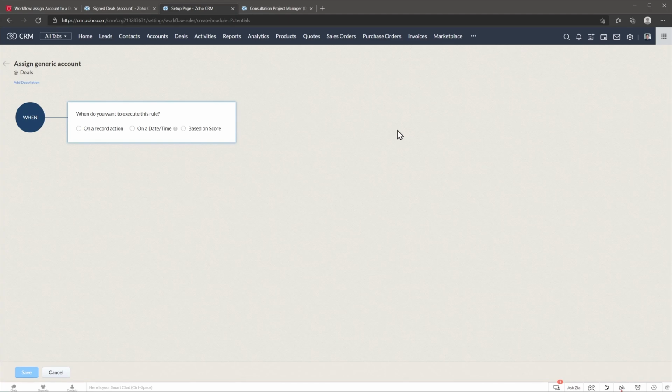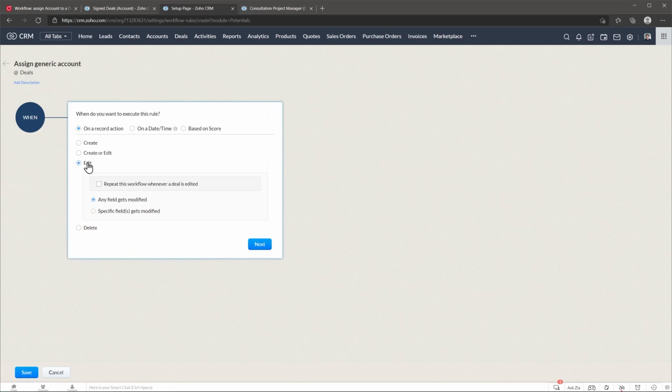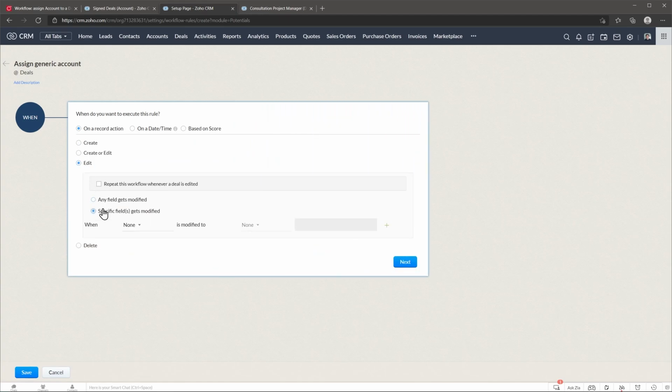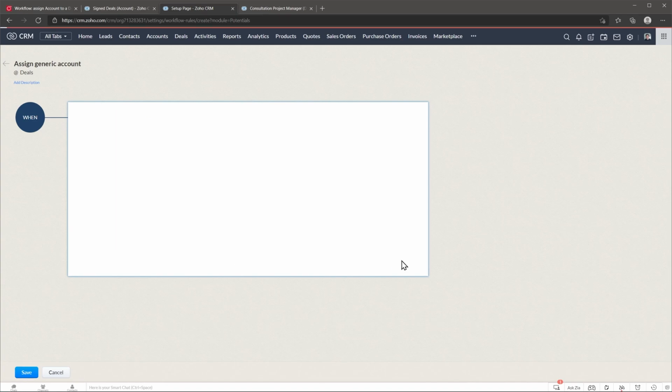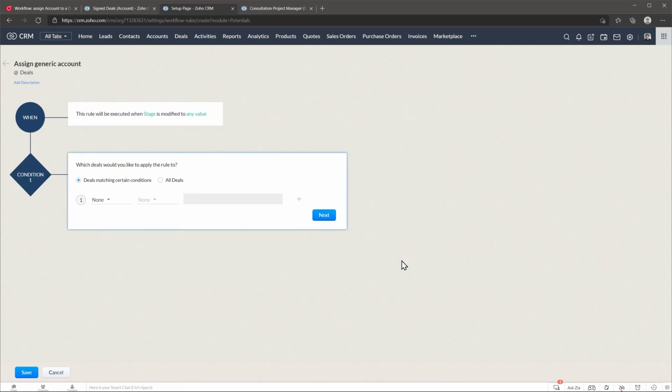So when do we want to execute it? It's going to be on a record action, and when we edit a specific field. In this case, we're going to use the stage, but you can use any field you want. And we're going to leave it as modified to any value. Click on next. And now we're going to add the conditions.